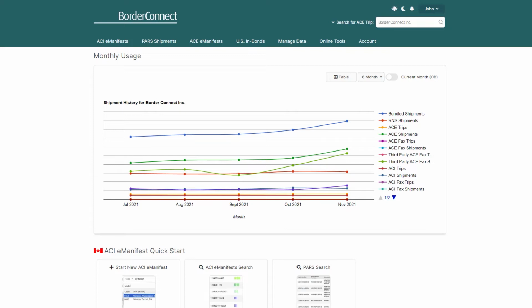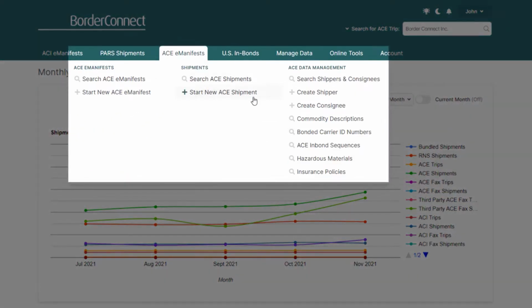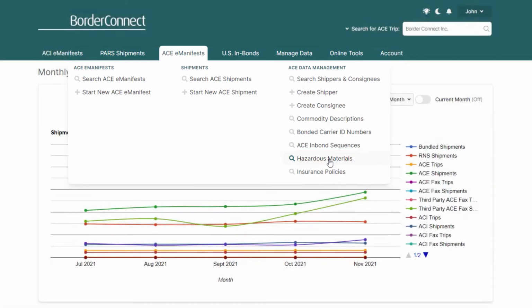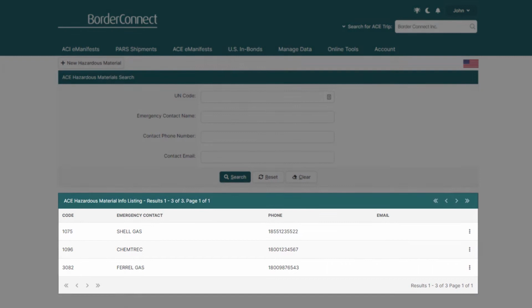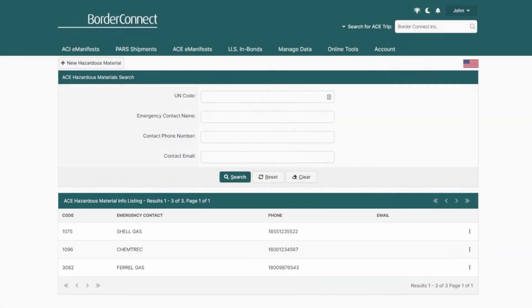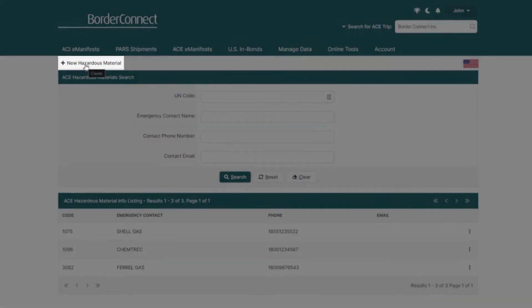Once you're logged in, hover over the AC Manifest menu option at the top and click Hazardous Materials. This will bring you to the ACE Hazardous Materials search page, where you can view and manage all the hazardous material codes and information entered in BorderConnect. To create a new hazardous material code, click New Hazardous Material on the top left.